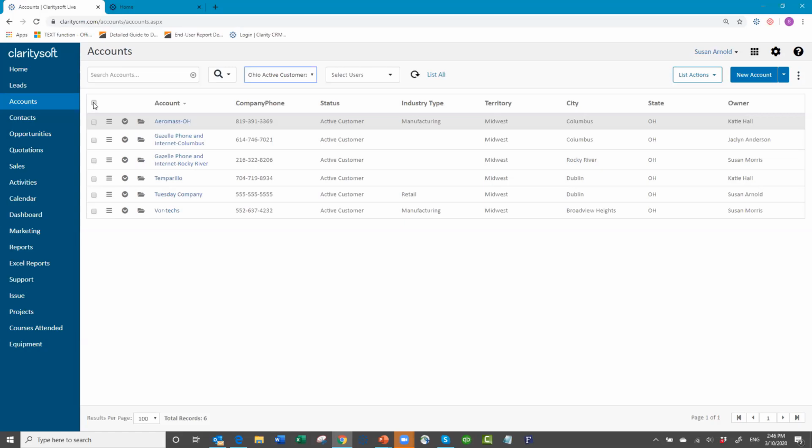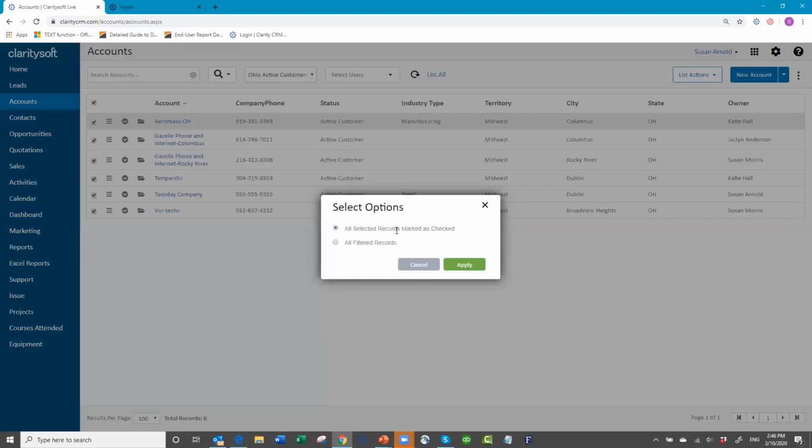I come over here and I click in the checkbox to select all the records that I've just filtered out. And then I go to list actions again and view contacts. So I can view the contacts that are associated with these filtered accounts. Click on this. Again, it's going to ask me all records marked as checked or all filtered.